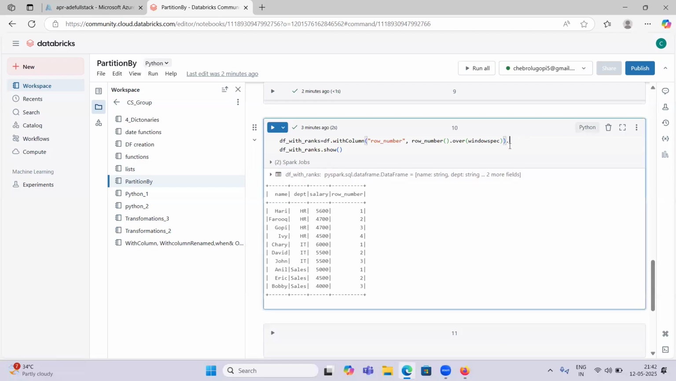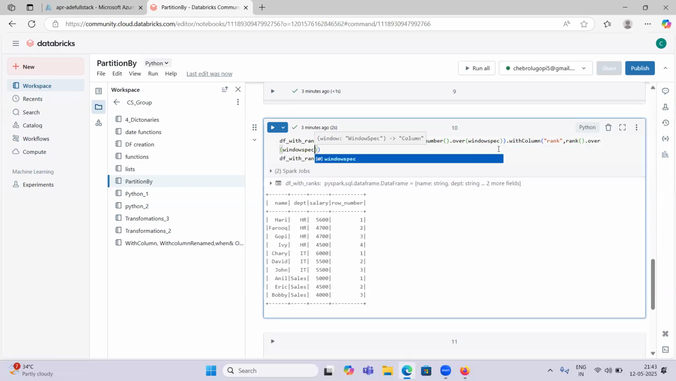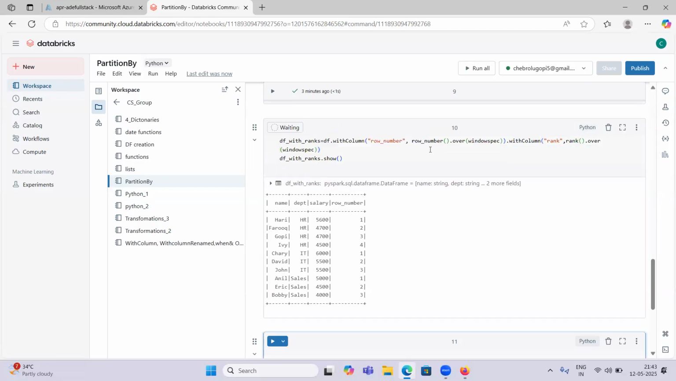With column, let's create one more column, rank, using the rank function over the window specification. Okay, let's run it. So it has created the rank also. Here you can see the rank: first the highest salary, then the second highest salary, you can see 2, 2.